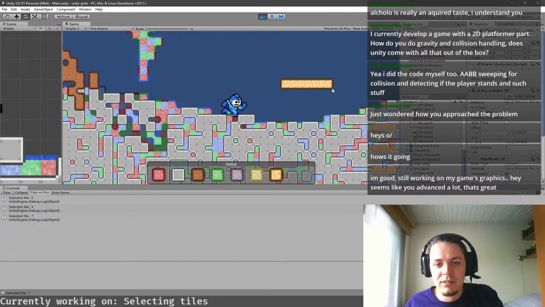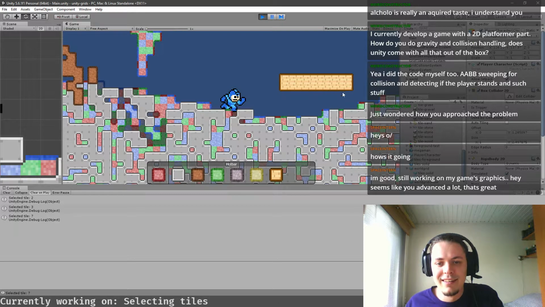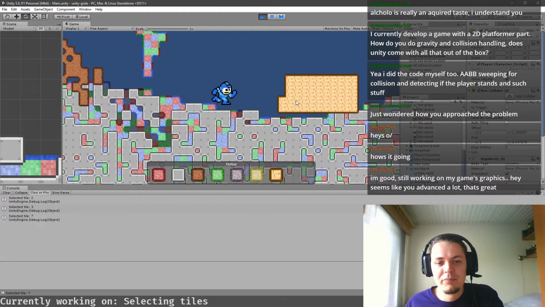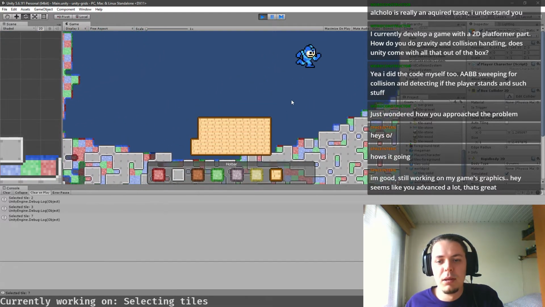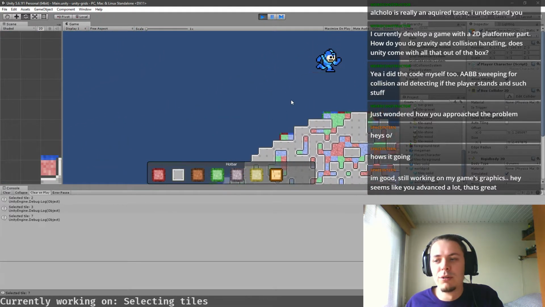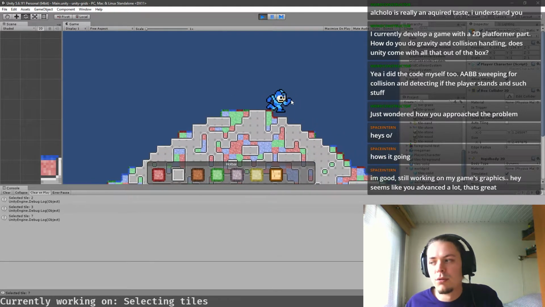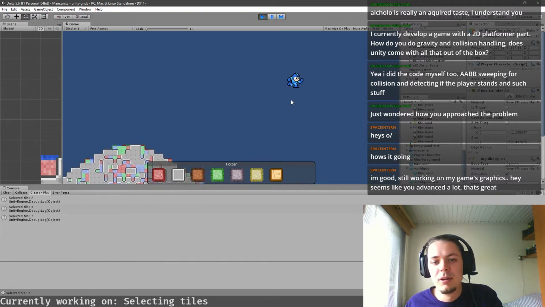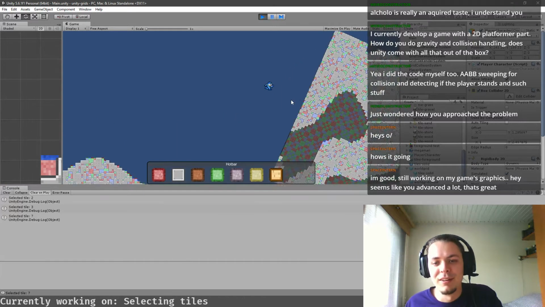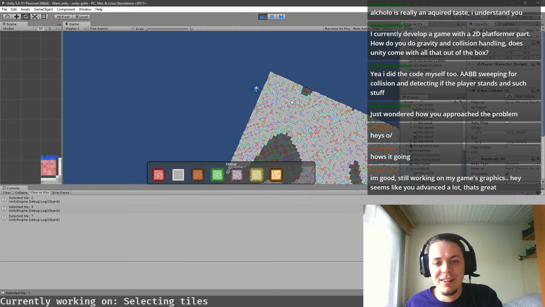How do you like this wood sprite? It's kind of neat, right? Maybe eventually I'll be able to not only list stuff like programming and game design, but also pixel art on my skill sheet.